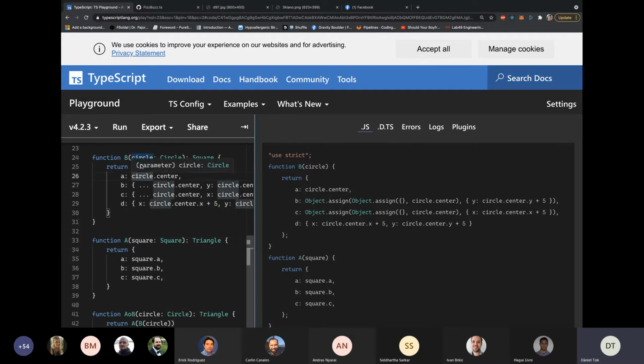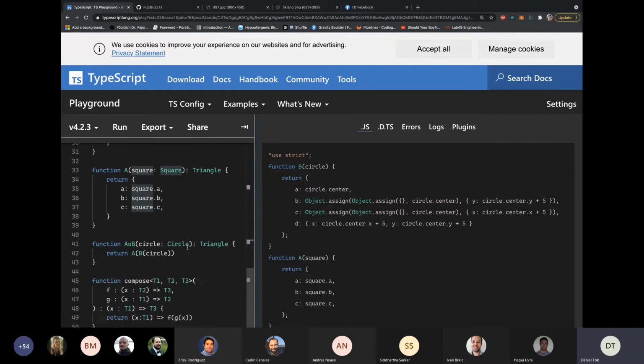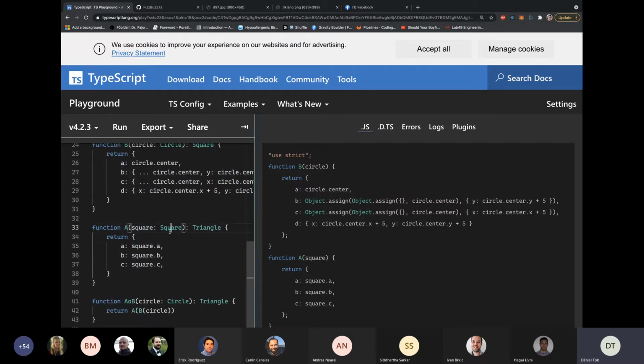If we have a function b which takes a circle and returns a square, then we do something with this circle to construct a square from it. It doesn't matter what we do. The important thing is that this b function is taking a circle, returning a square, and this a function is taking a square and returning a triangle.